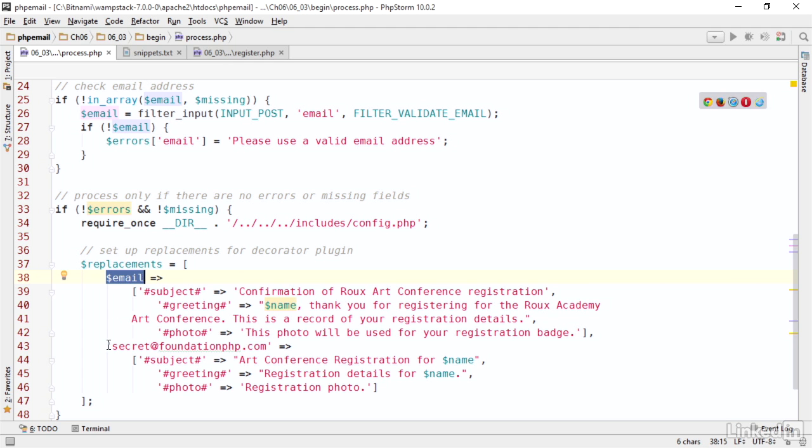The second email, I've added secret@foundationphp.com. That's one of my testing addresses. You'll need to change this second one to an account of your own. And each set of replacements contains a placeholder for subject, for greeting, and the greeting uses the name variable, which also comes from the post array, and then also for the paragraph that introduces the photo in the HTML email.